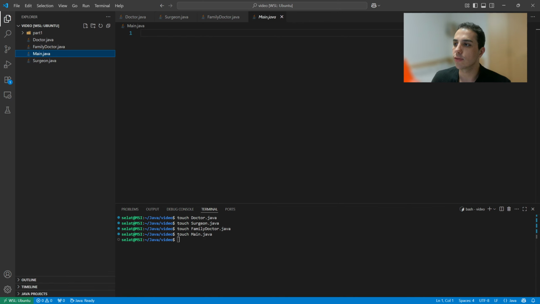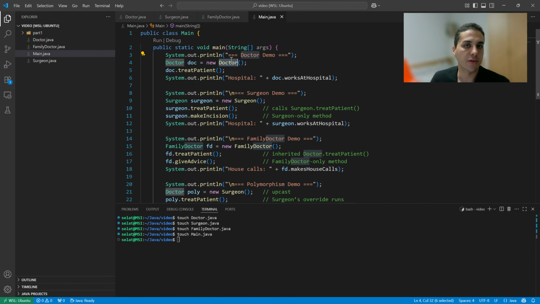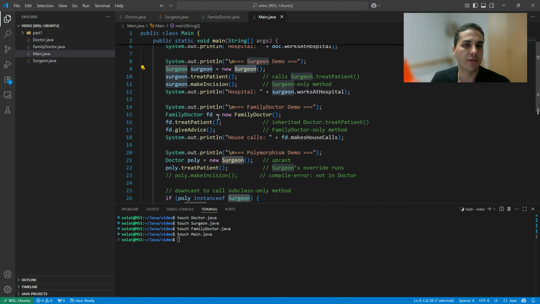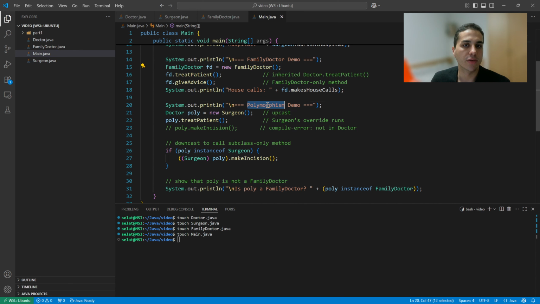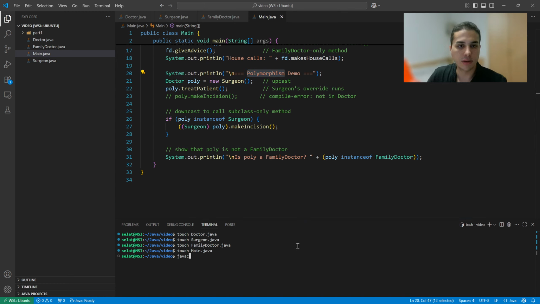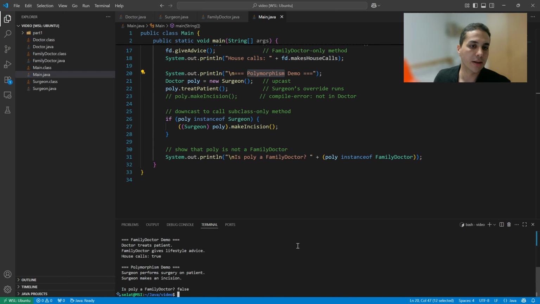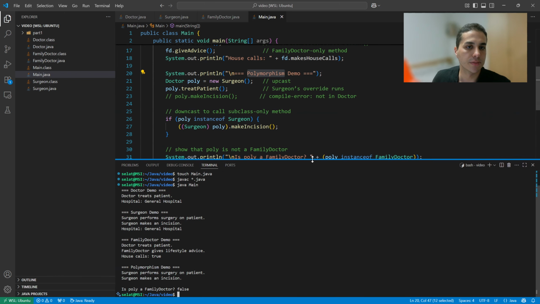And in the main, to sum them all, we will be saying the first, let's call the doctor, then we will get the surgeon, then we will get the FamilyDoctor, then we will do some polymorphism just to show the demo. And let's compile this. Java, and we can say Java main. And then we look at the output.